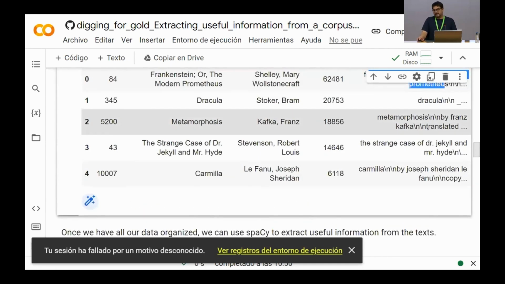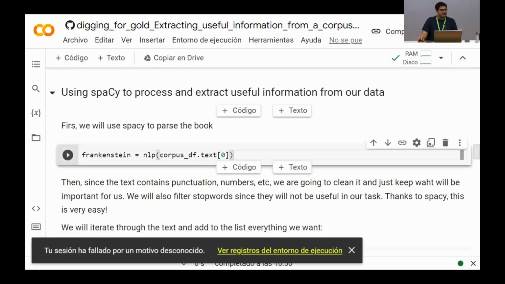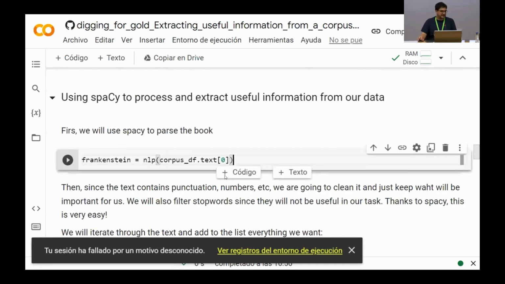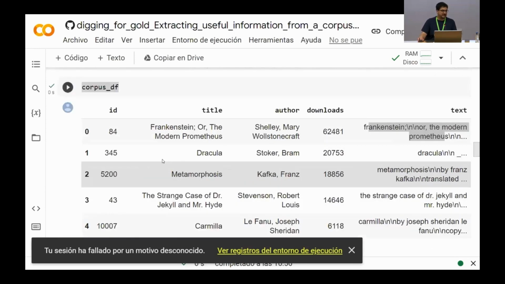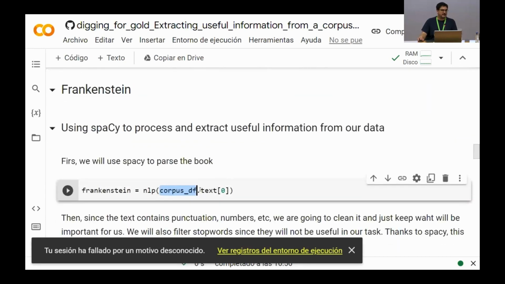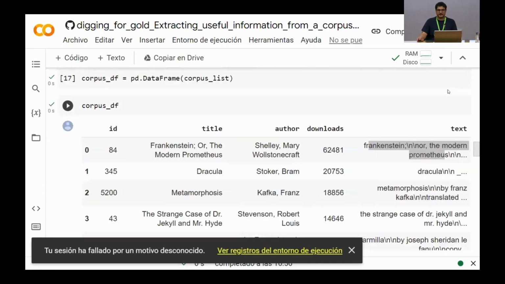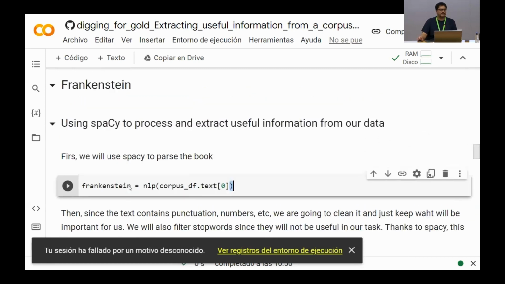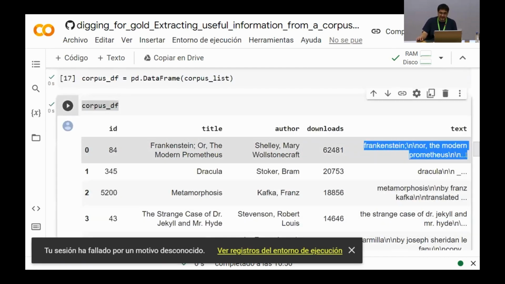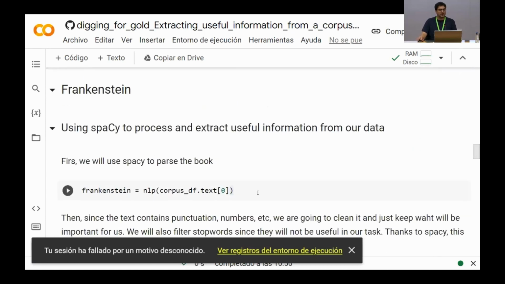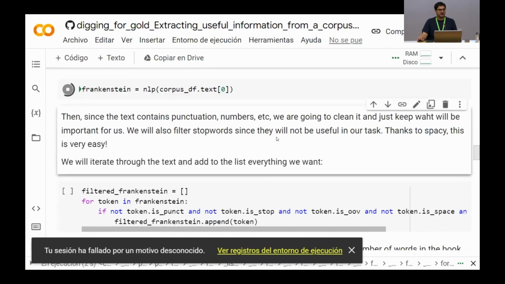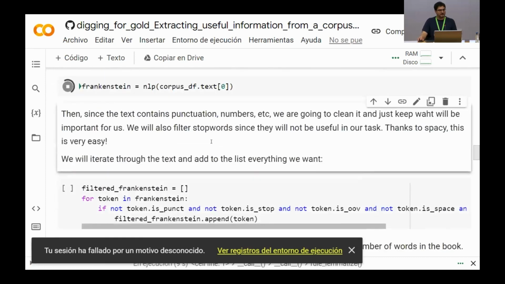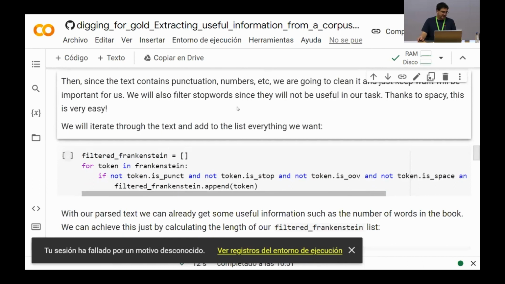Okay, what can we do with this text now that we have it? For example, we are going to start with Frankenstein. We are going to analyze the text. So we are going to call our data frame, that is called corpus df, the column text, and the first element. So this exact cell, okay, the text of the book. We parse it with spaCy. It may take less than a minute, I think.